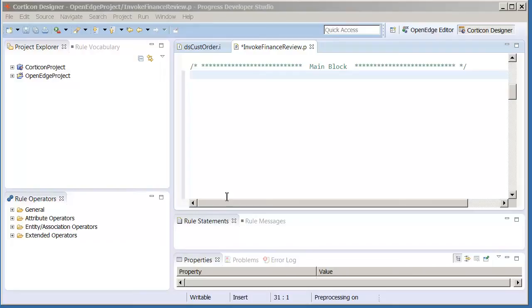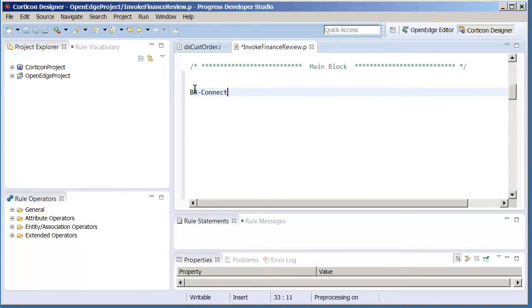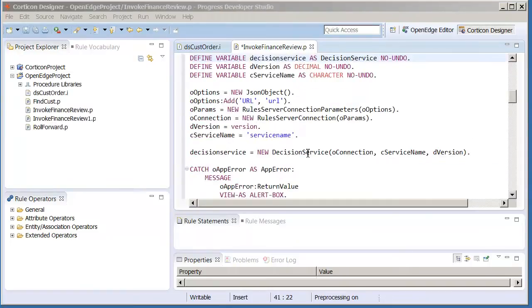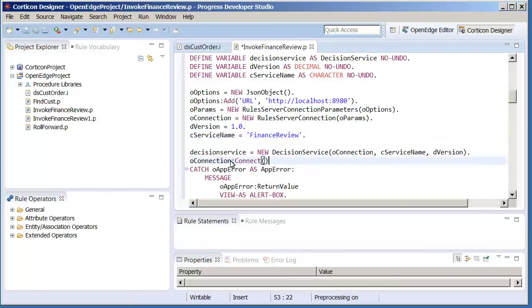To connect to a Corticon decision service, we use the brconnect macro. To insert the code, we type brconnect and then press the spacebar. We modify the macro code to provide the URL for the decision service, the version number of the decision service, and the name of the decision service. We must also add a connect method statement.